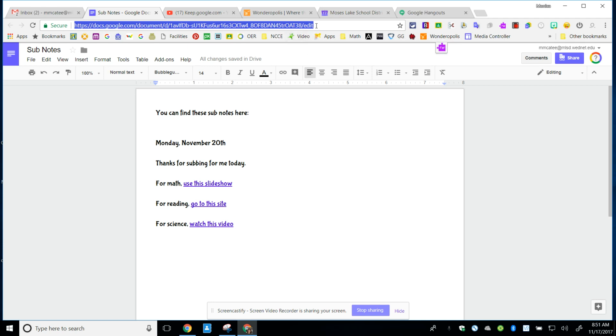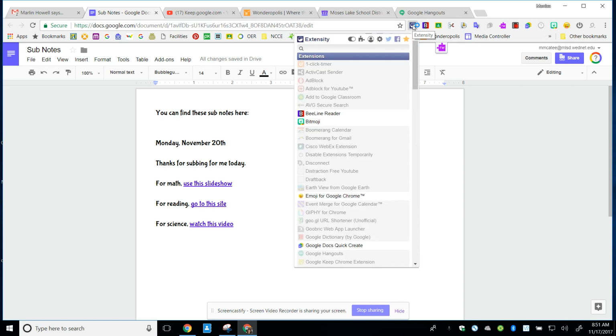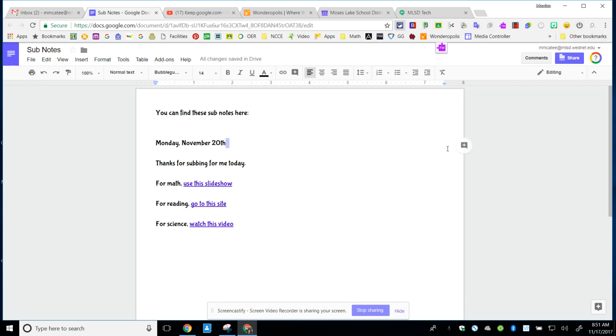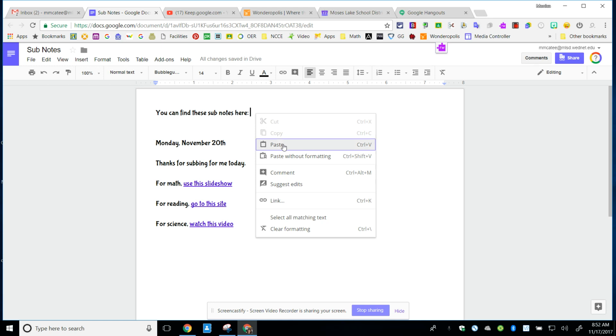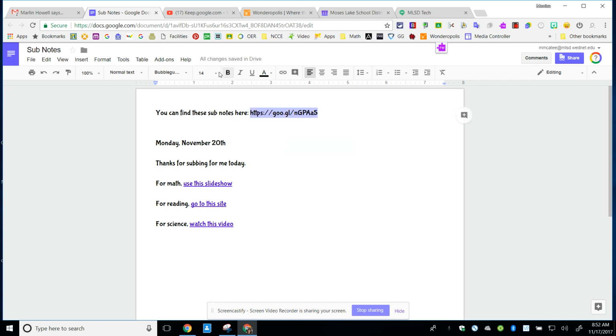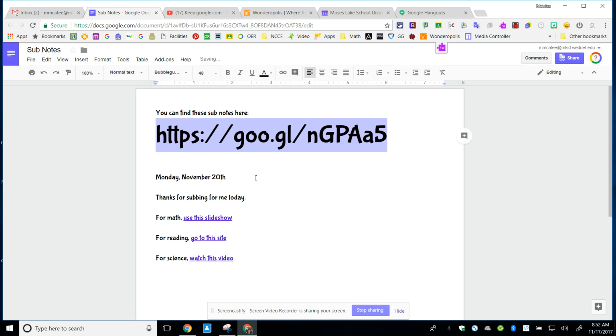Now, what we want to do is shorten it because you're not going to expect your sub to type in all those long letters. I have a URL shortener called goo.gl URL shortener. So you're going to have to make sure and download the shortener. And here it is right here. So again, I have the address. When I click on that URL shortener, it shows up right here. I can copy it. Then I'm going to go down to my document, right click, and paste it. So this is the address that the sub can type into the computer and access these subnotes.